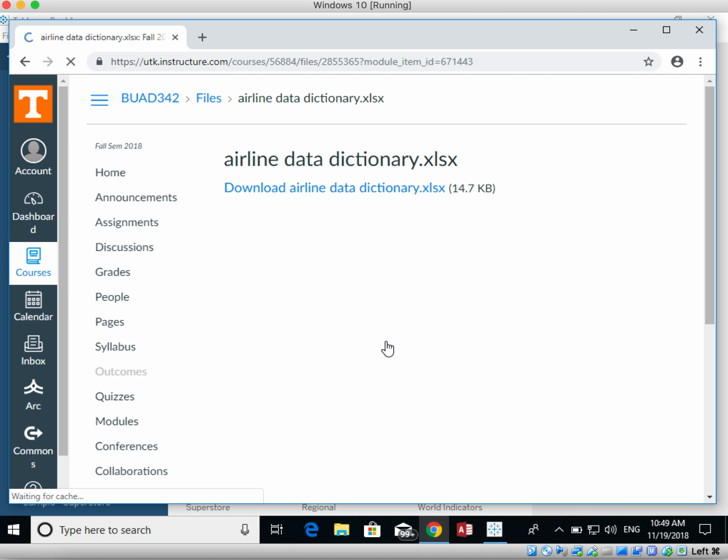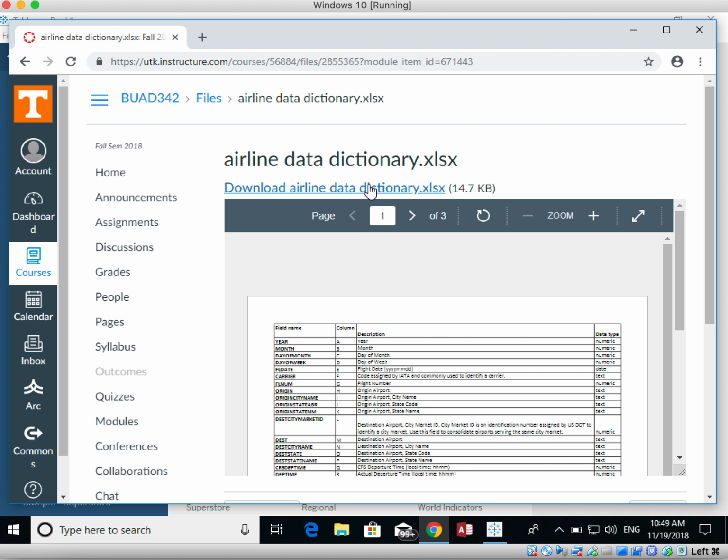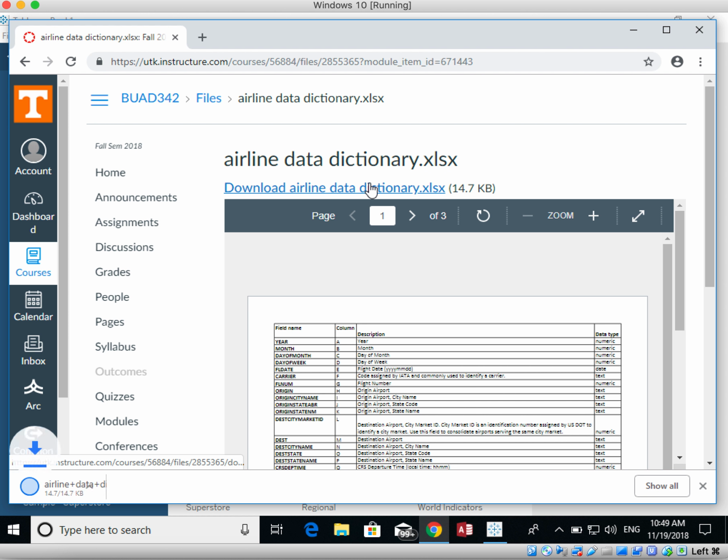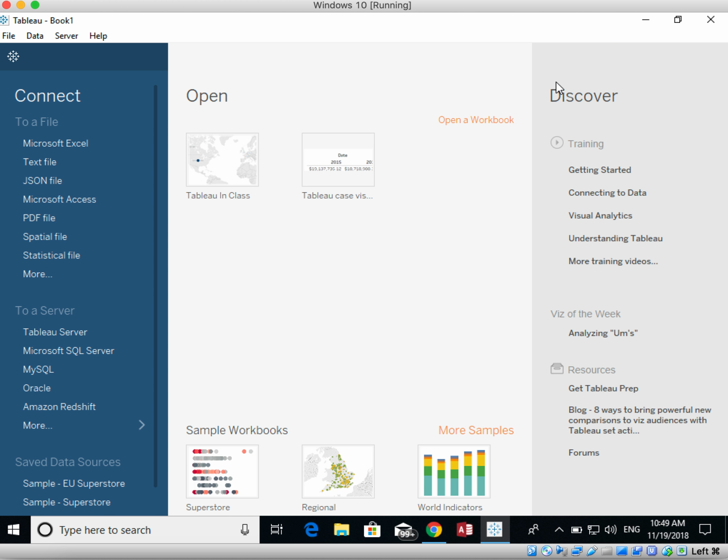I'm going to go ahead and click on the data dictionary so that it will start downloading on my machine, and we can come back to it in a minute. We don't need it again to pull into our Tableau database, but we are going to look at it together. So I'm going to go ahead and get that started.